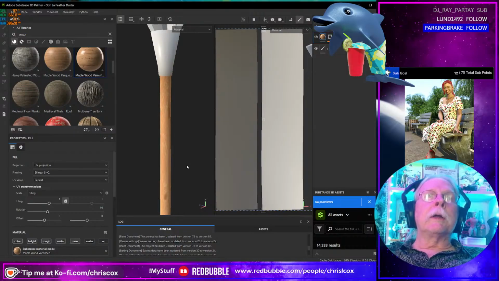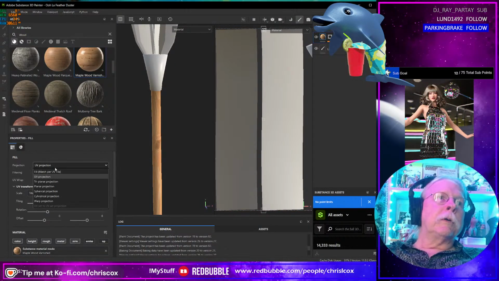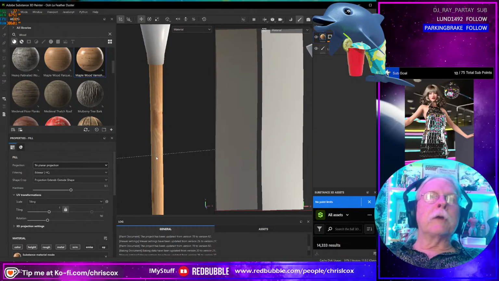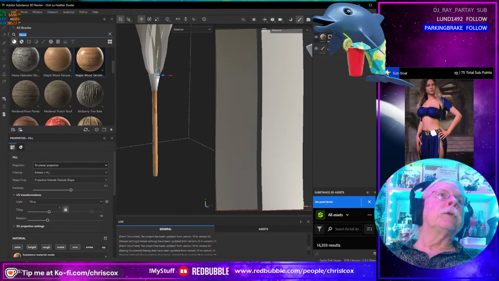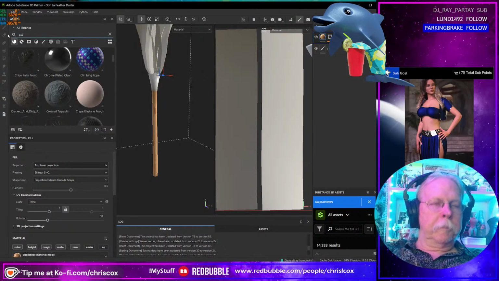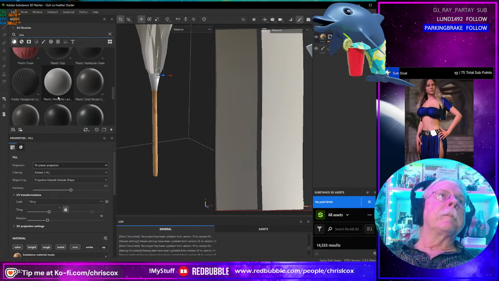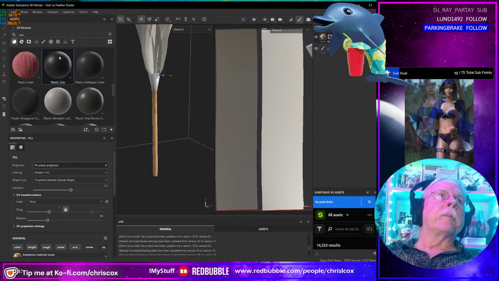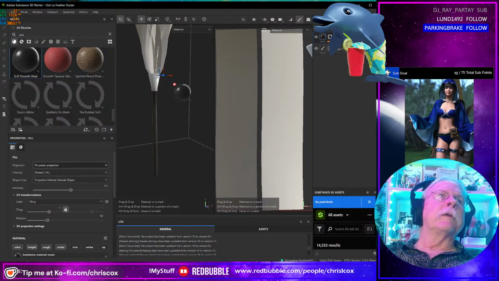There we go. I like that. You know, instead of UV projection, I think I'll just use the triplanar. I think that looks nice. Let's just do a little plastic. Maybe a little, what do you use? Sci-fi smooth vinyl.